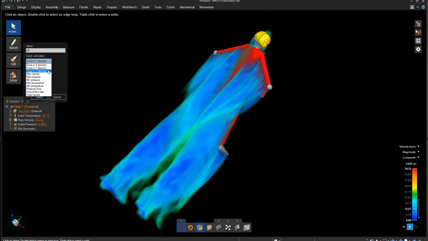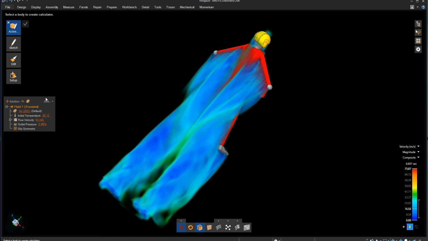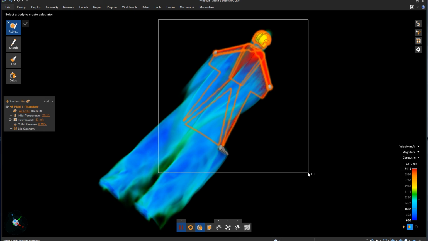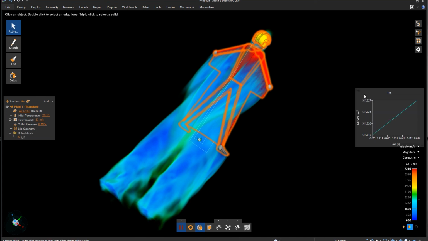A good reminder of what direction you want to choose is the orientation tool at the bottom left of the screen. We can see that Z is roughly pointing up relative to the direction the Skydiver is falling, so we'll select Z from the menu here. The last option allows us to define the location type. We can select a single face or all faces of the body. Choose all faces of the body and leave this selection set to chart. Then click Select. Click and drag a box around the entire Skydiver and wingsuit. Then click the check mark to accept that selection.